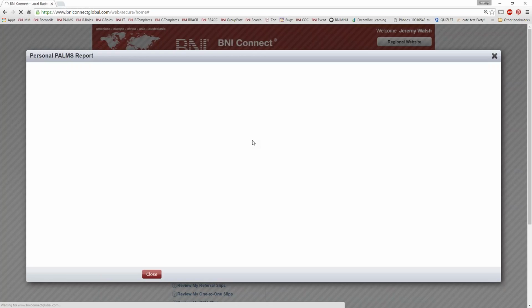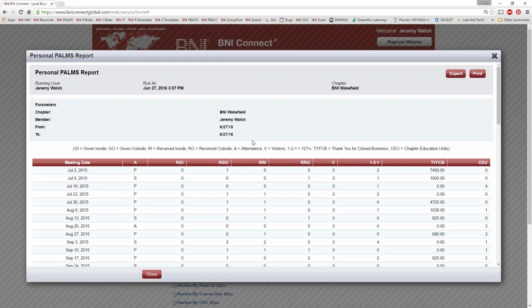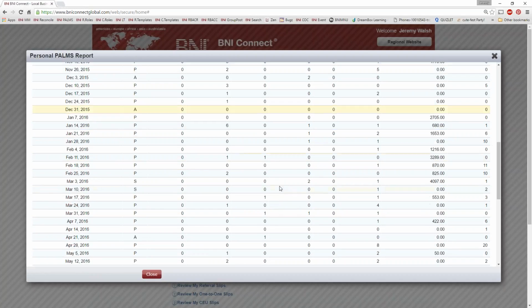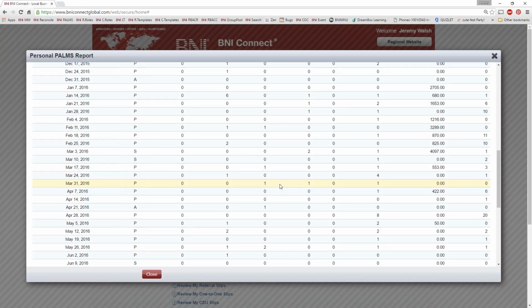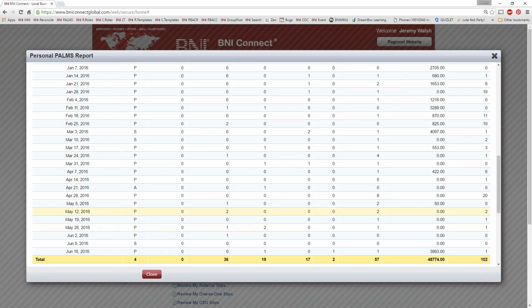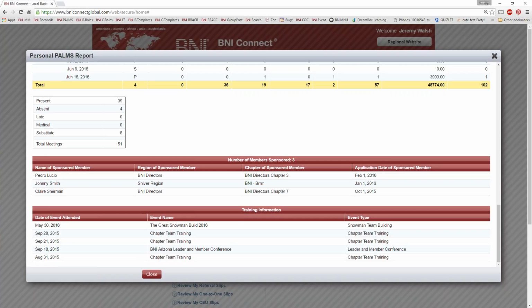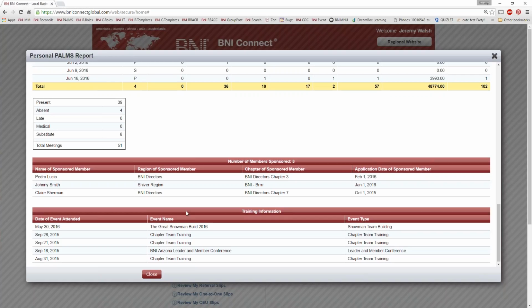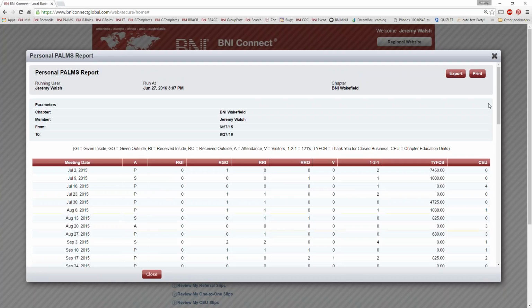So you can go in there and say, hey, which week is it that has the error on it? And they can go through line by line and say, for example, a lot of times what happens is when you're entering the POMS report, instead of entering $1,000 into thank you for closed business, 1,000 one-to-ones get entered, so it just gets put in the wrong column. But trying to figure out which week that was, this becomes a lot easier using this report. You can see exactly which week that happened on, so you know which week to correct. It also has sponsored members and any training information, so different training events that they've taken.